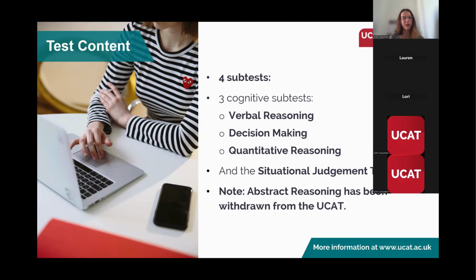So now we've given an overview of the UCAT, we're going to look at each subtest in a bit more detail and have a look at what the questions look like. Again, as I mentioned, we've got question tutorials on our website, and those provide really detailed strategies for how to approach each subtest and each type of question. So I'd really recommend working your way through those.